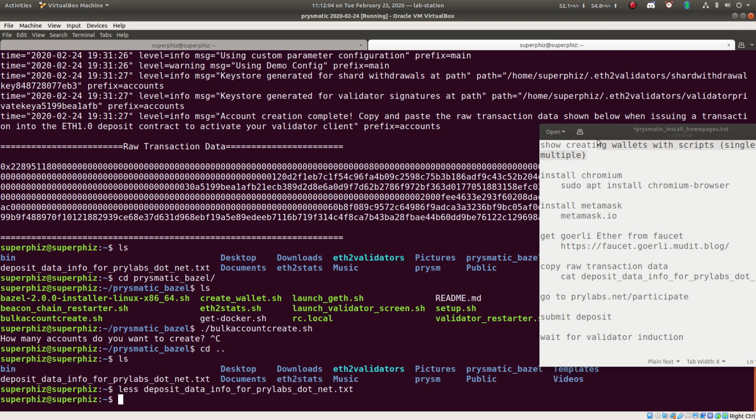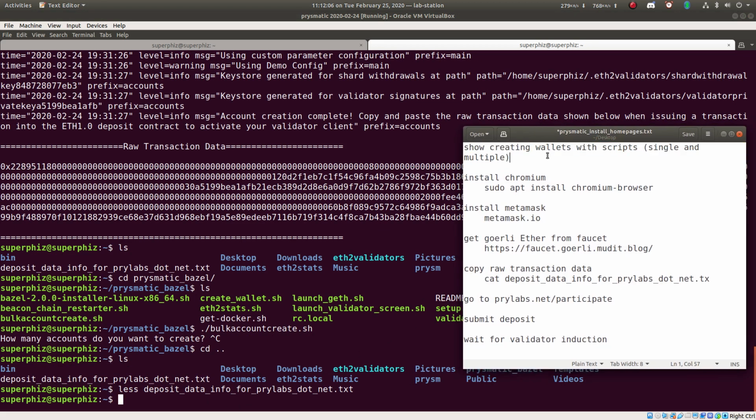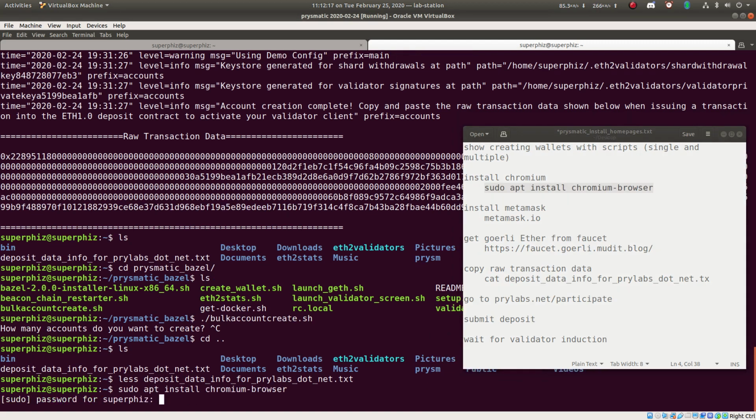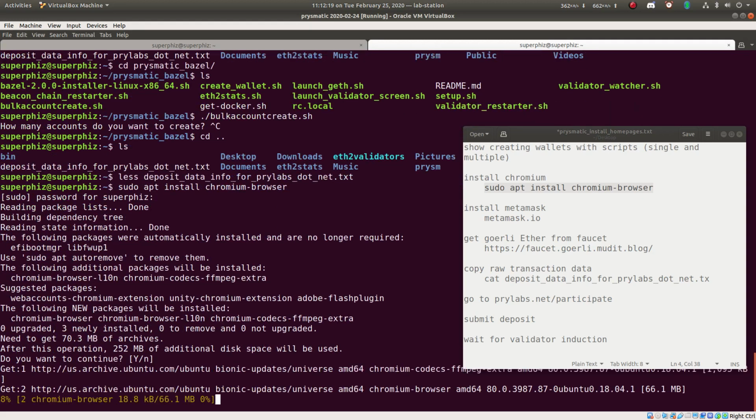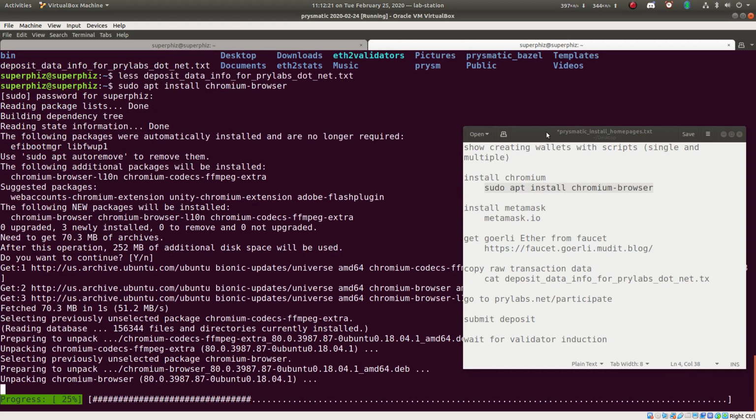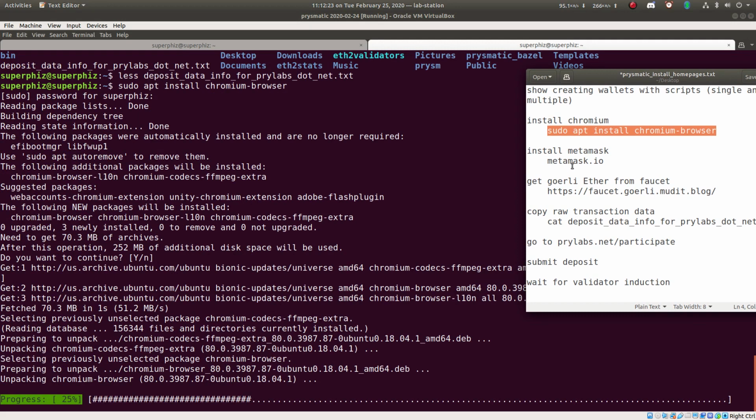Okay. So I showed you creating wallets a little bit. We want to install Chromium, so I think that's going to work like this. I haven't actually done a practice run. I usually do. I just thought if I don't get it done, it's not going to happen. So I'm going to knock it out. So I'm installing Chromium. As soon as that's installed, I'm going to open up Chromium and install Metamask.